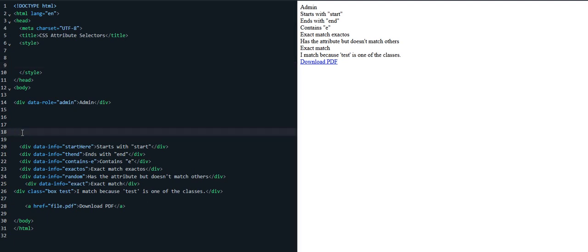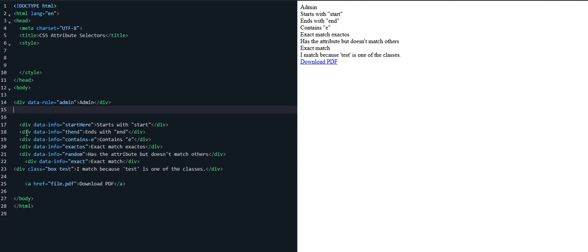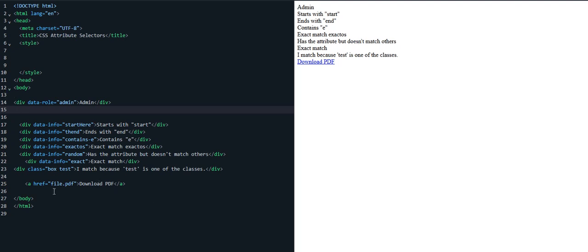I have in my HTML more divs. This is my HTML. Also I have an element and a link, and by the end of this tutorial I hope you learn about these advanced selectors in CSS. Okay, let's start.